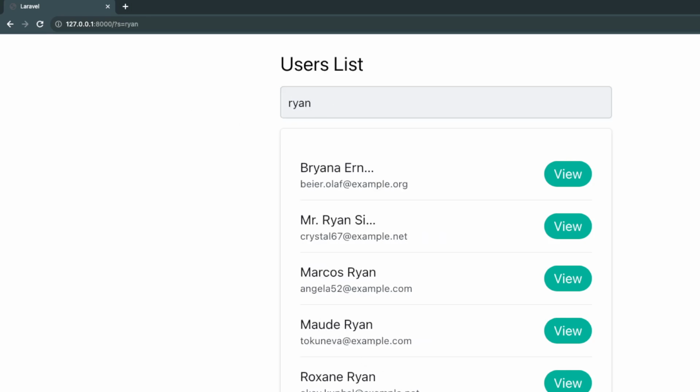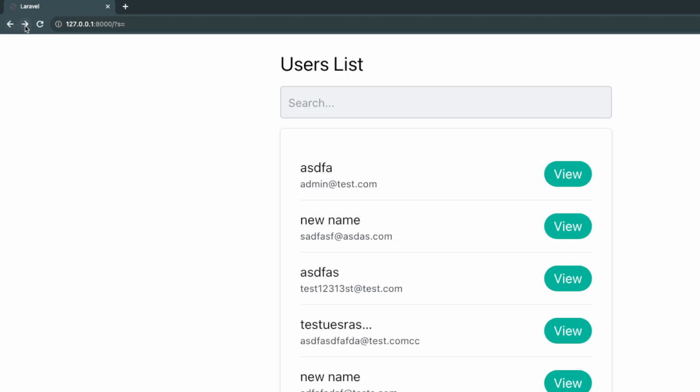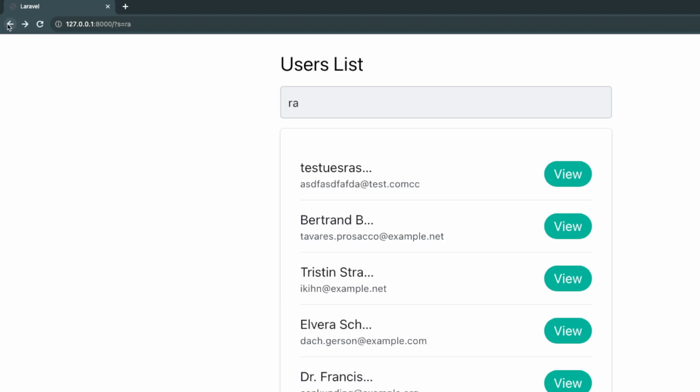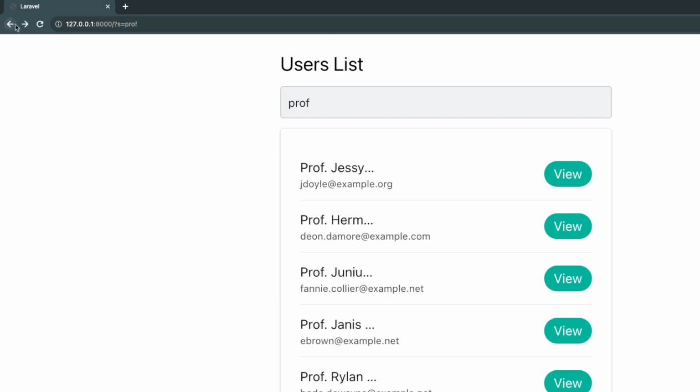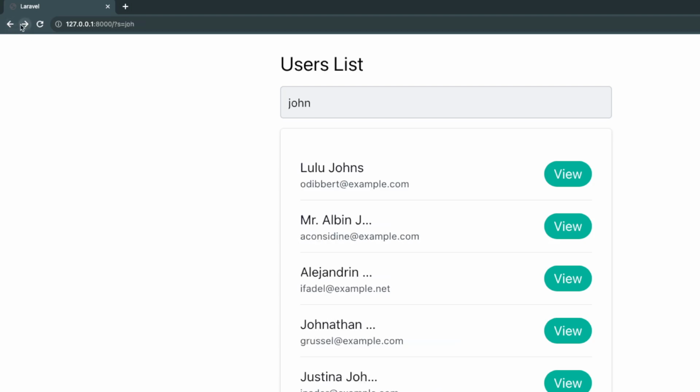Now, just pay attention to the top here. I'm going to hit back. And it's going back and forth between all my search results, okay? John, Jesse, right, prof. And it's not reloading the page anymore. So that's what history does. It allows the user to go back and forth between their search results if they are hitting this. Or if you have a filter box, they can go to their previous filter options.